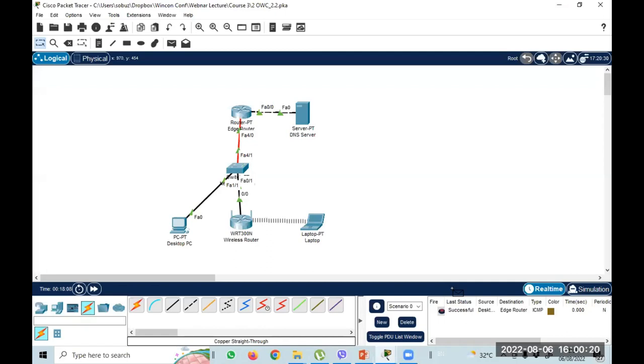So is it clear now? Here the host is just taking the IP from the router using the DHCP protocol, Dynamic Host Configuration Protocol, automatically. Otherwise you can assign it to the host manually. Okay, there is no routing or other issue.